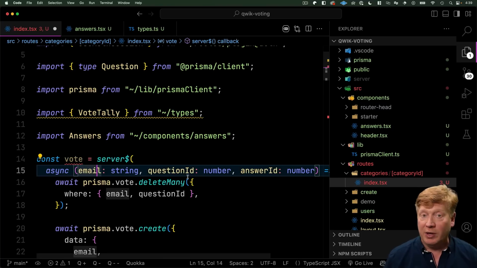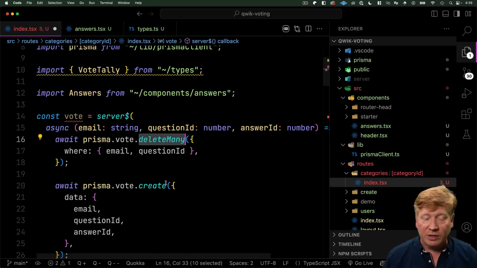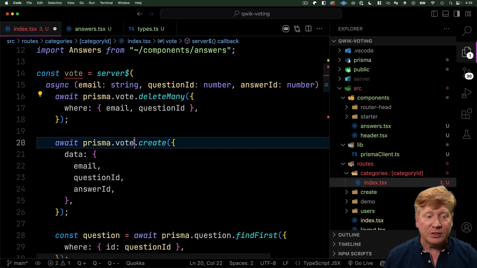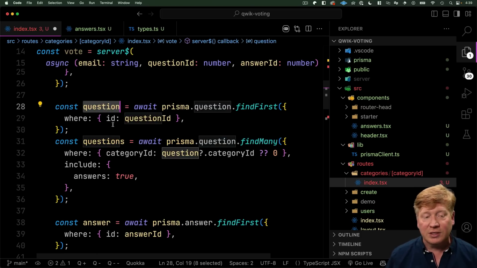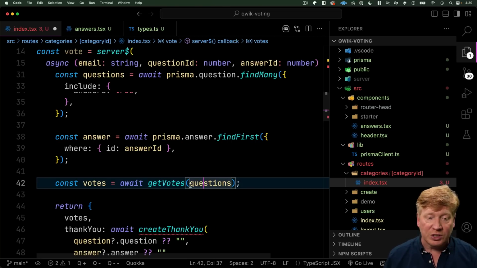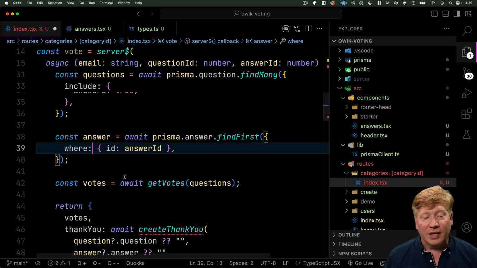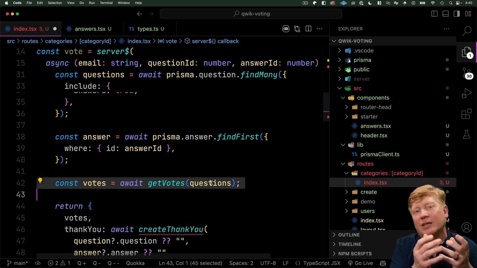It takes the email, the question ID, and answer ID, and then it deletes my vote if I had one already for that question. It then creates the vote, and then it gets the details on this particular question, all of the questions on this particular category, and those are all used when we call the getVotes function, as well as the answer. And the questions are used during getVotes to tally it all up.